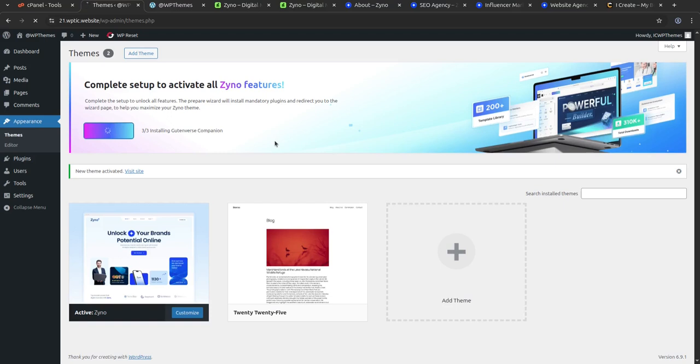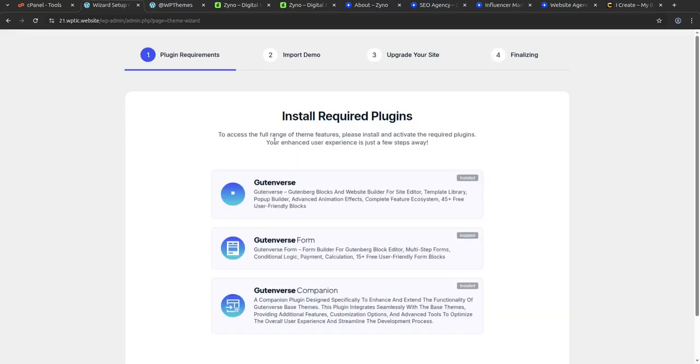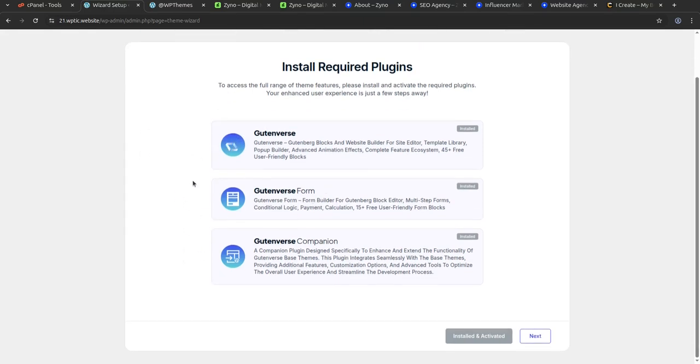However, the features may be limited in FSE themes because all the light version things are here, and everything works with Gutenverse and the internal blocks of WordPress. Now I'm here at the setup wizard, and it is saying install required plugins, and to access the full range of theme features, please install and activate the required plugins. These 3 plugins were already installed: Gutenverse, Gutenverse Form, and Gutenverse Companion. So they are already installed.